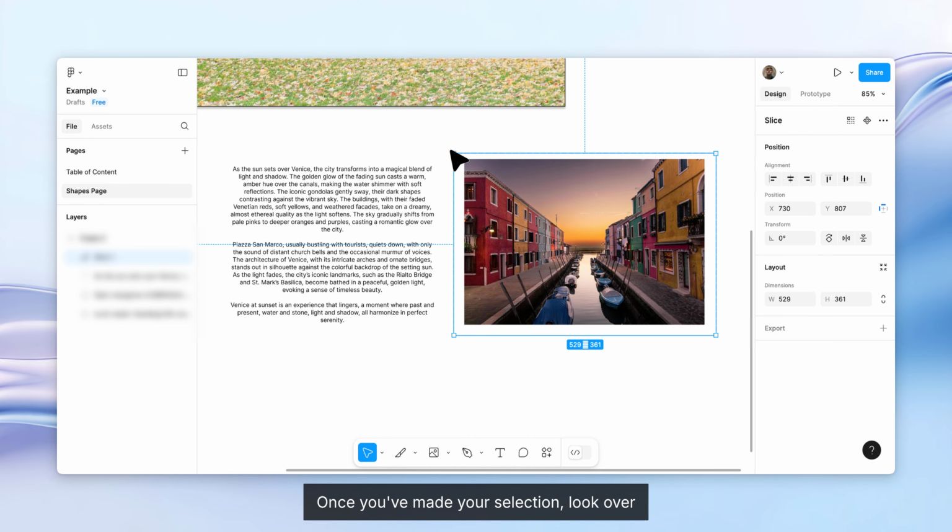Once you've made your selection, look over to the right side panel and click the Export button. This is where you'll control how your slice gets saved. Here you can adjust your export settings like file format and resolution to match what you need. When you're ready, just click Export Slice 1 and your file will be saved.